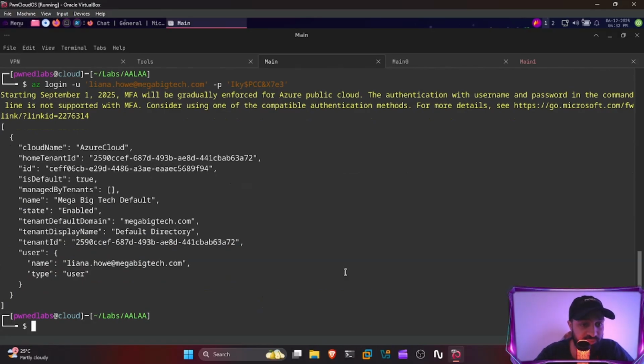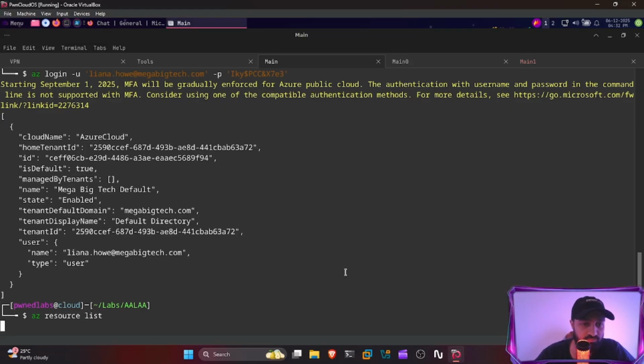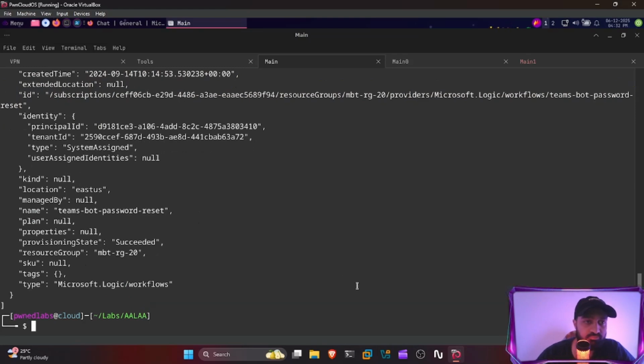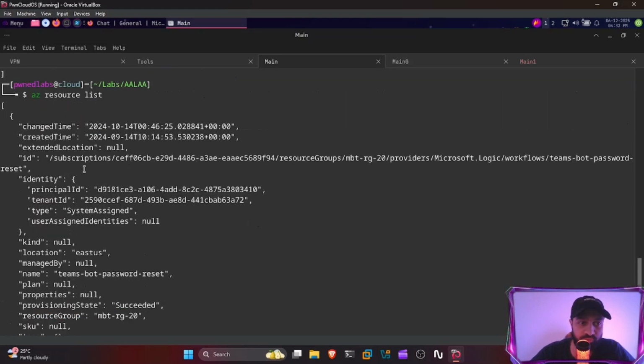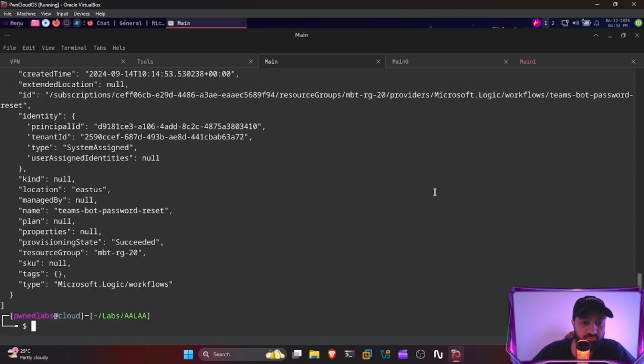Incredible. Not only did we successfully sign in, but there was no error in regards to the subscription ID. So we have possibly gained access to a default subscription, which has resources. Let's go ahead and check. Beautiful. We got one resource, and that's this: Teams bot password reset. This is literally the automation that we were just using. And it looks like it's a workflow utilizing a Logic App. So let's go ahead and list this workflow.